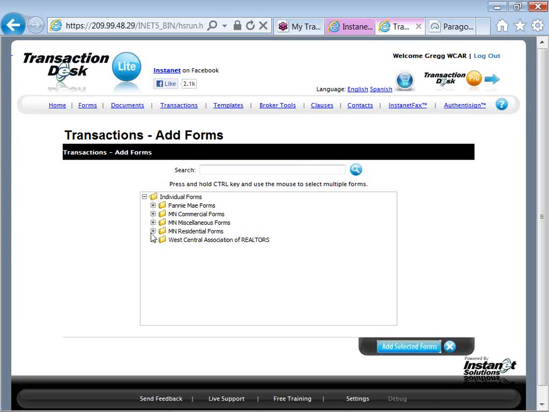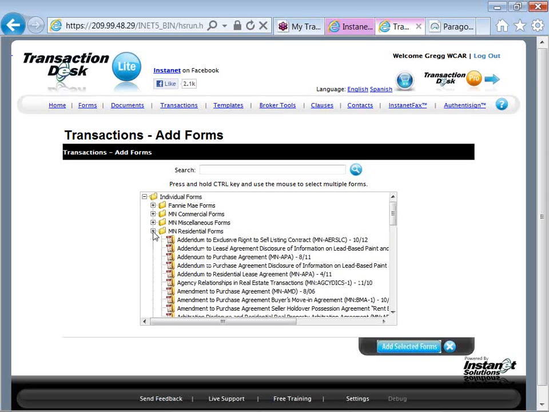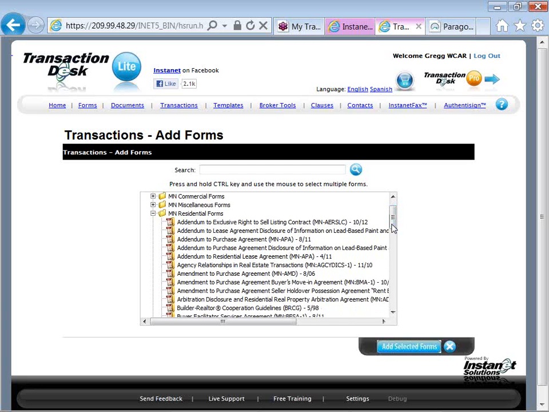So which ones do we need? I'm going with the Minnesota residential forms. I'm just clicking on those little plus signs to expand those folders. Alphabetical order. You can see there's a little search feature at the top. We can search by form name, unique identifier. Otherwise, I'm just going to start picking a few here.